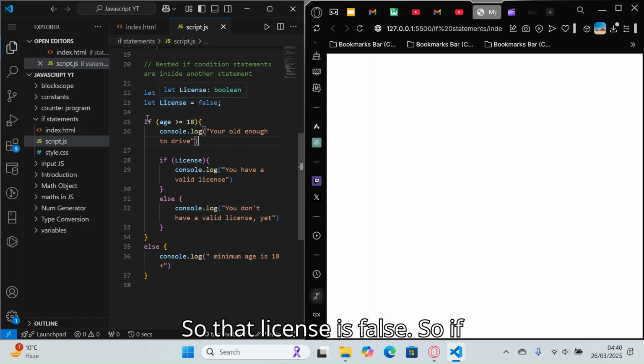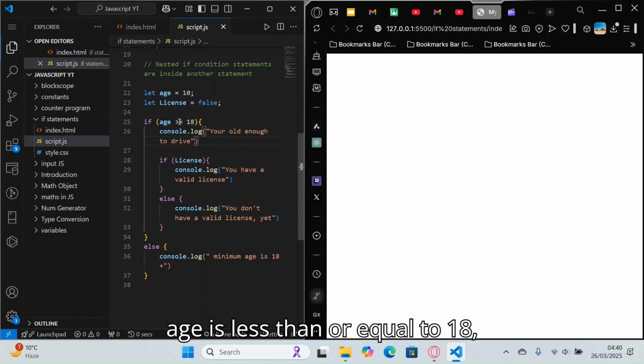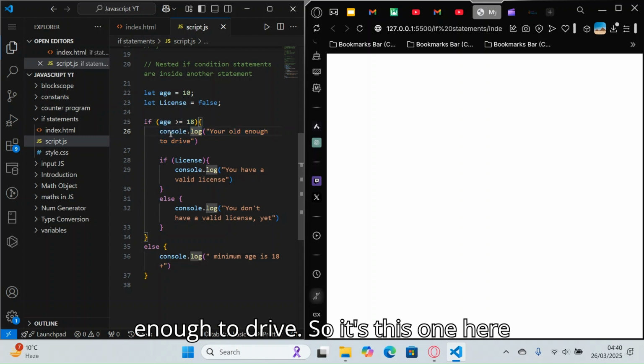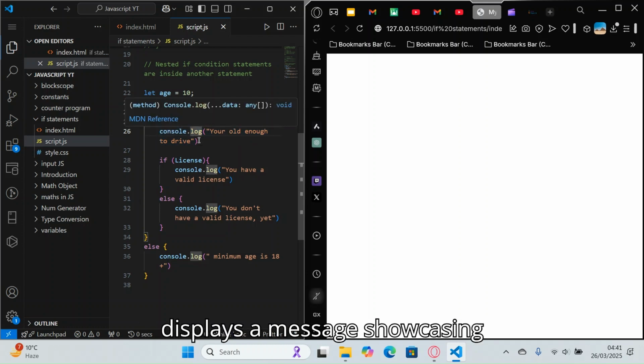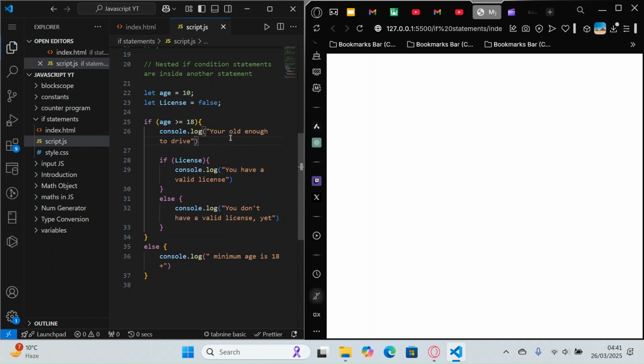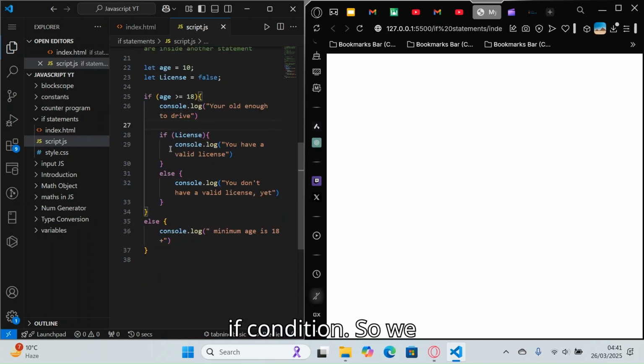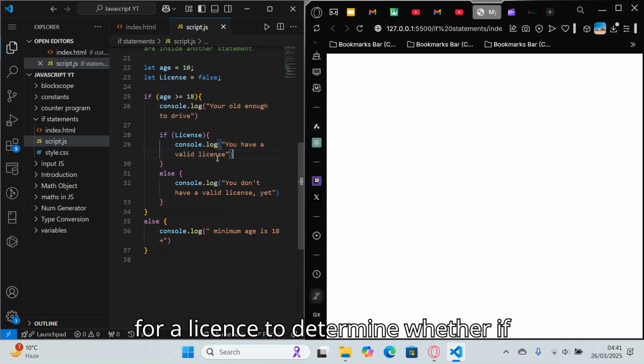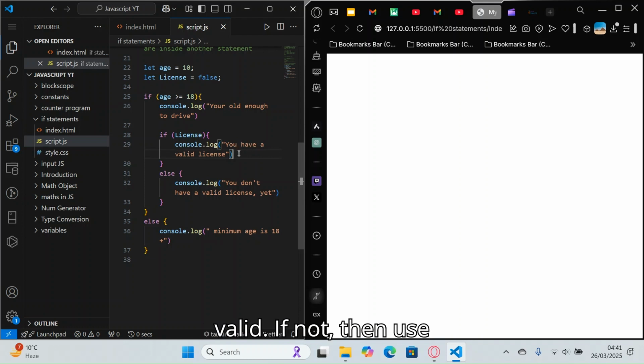So that license is false. So if age is less than or equal to 18, then console.log you're old enough to drive. So this one here displays a message showcasing that it's an if condition. So we also create another if condition for a license to determine whether the license you have is valid.